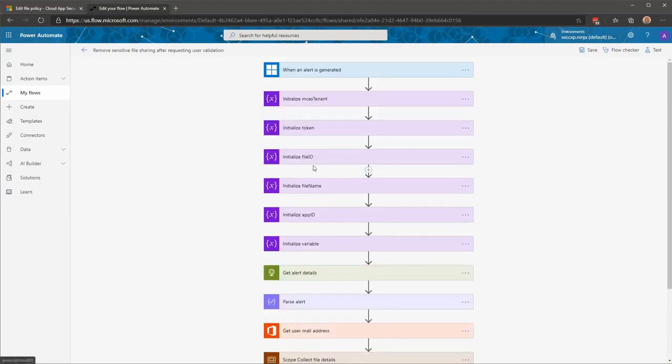After that, you can see that I'm also initializing a few other variables like a file ID, file name, and application ID. And those different variables will be reused when I'm going to call Cloud App Security API to apply some governance actions.